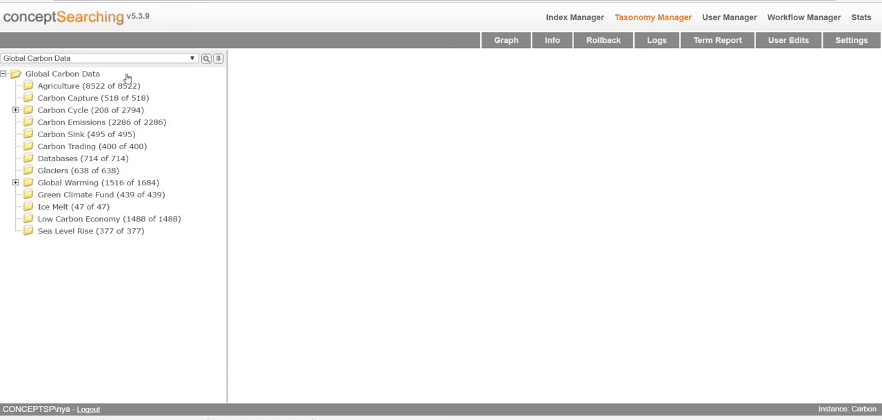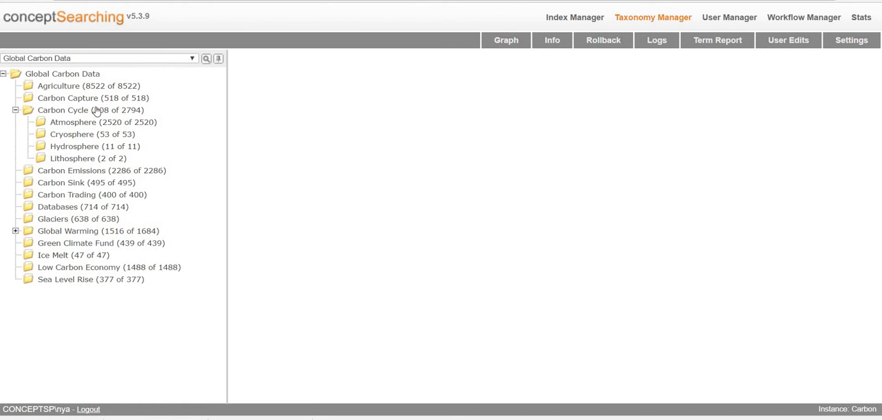Here you can see we have the Global Carbon Data taxonomy, and we've started to classify the information, the research and data that can be located from the thousands of organisations which publish information about carbon emissions and climate change. The terms can either be at the top level or they can be child terms. For example, the carbon cycle can be subset by atmosphere, cryosphere, that's ice, hydrosphere, the water and the rivers, lithosphere, that's the earth, and the tectonic plates.